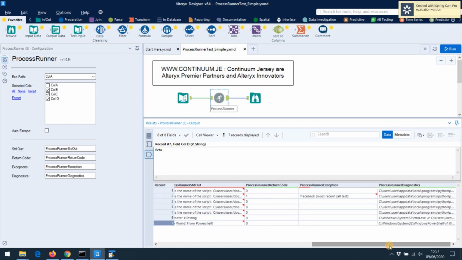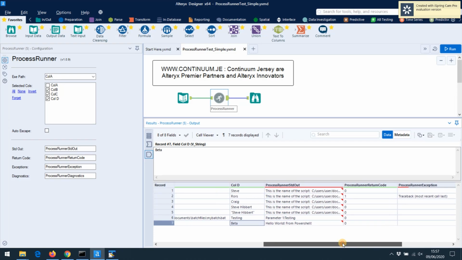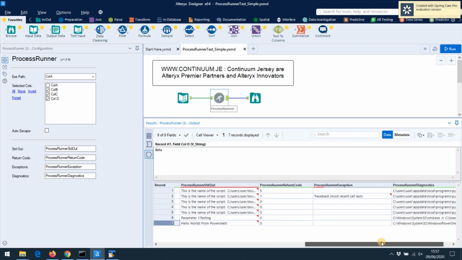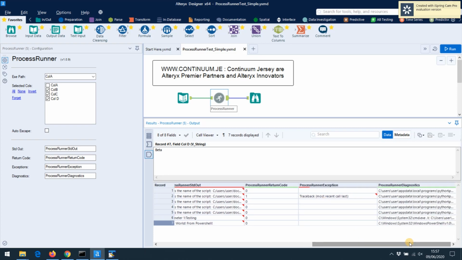So as we'd expect from a demo, I've done this before and I knew it was going to work, but that shows you it working and shows you that you can pass parameters into child processes, and those child processes can act on those input parameters and report back both output to the screen in the standard out column and return codes in terms of success and failure, and also exceptions if your child process exceptions at any point. So that's pretty much it. You can run anything under Alteryx.